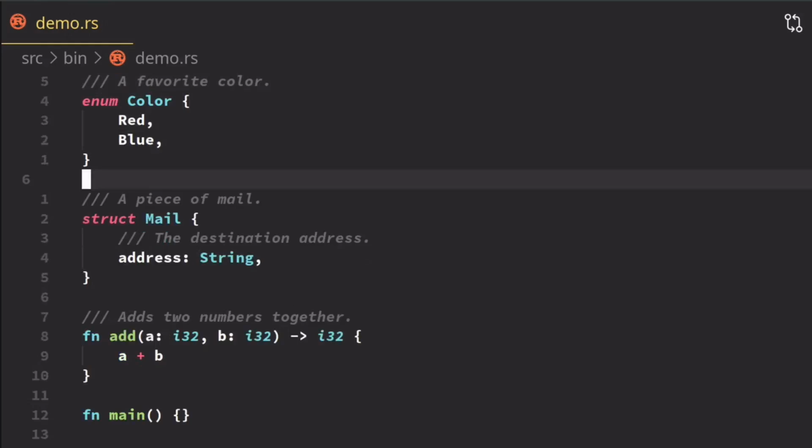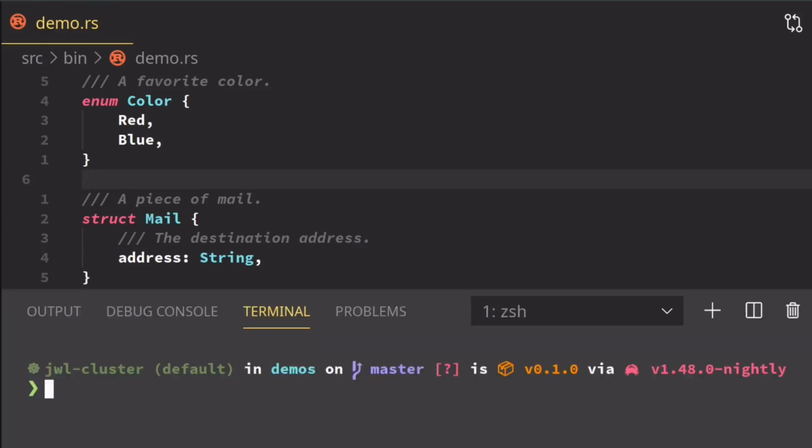Now that I have added documentation comments to the program, we can generate the documentation using the cargo build tool. I can open up a terminal, type in cargo doc. Cargo doc will generate documentation for your program. If you pass in the open flag, it will automatically open your documentation after generation.